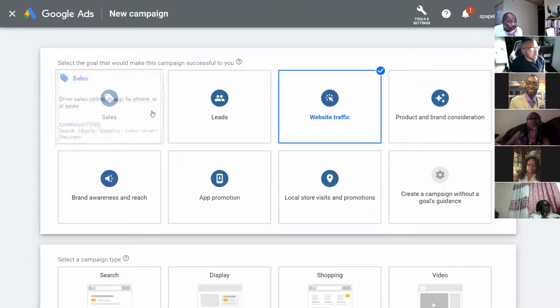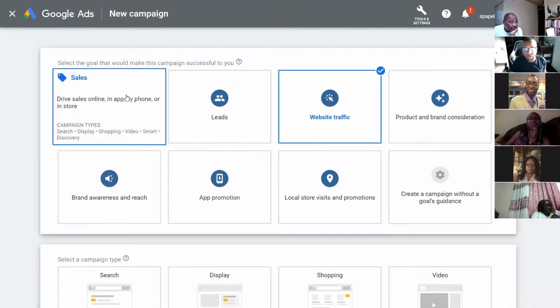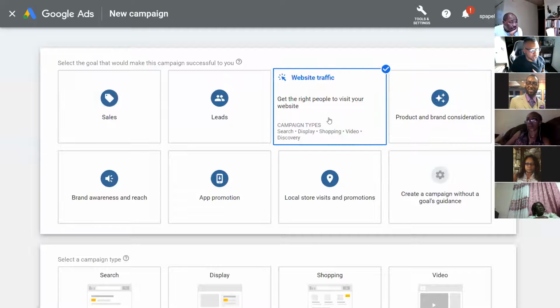Now, if you're optimizing for sales and you've never run traffic before on your account, Google doesn't really like that too much. Neither does Facebook. They'll let you do it, but your CPMs are going to be way higher and your cost per clicks are going to be way higher. So what you want to do is drive website traffic.